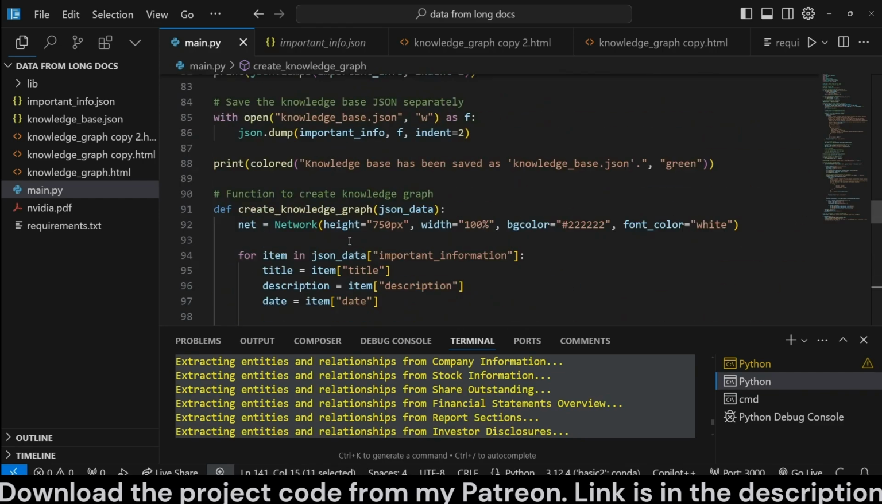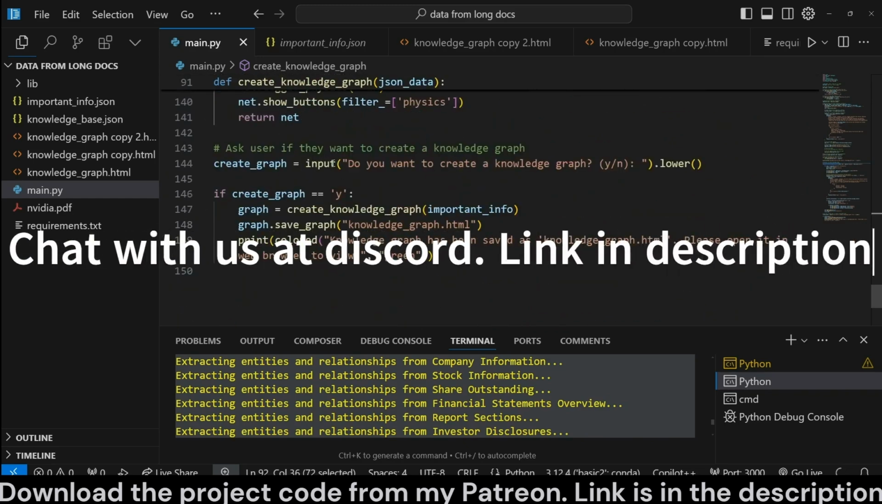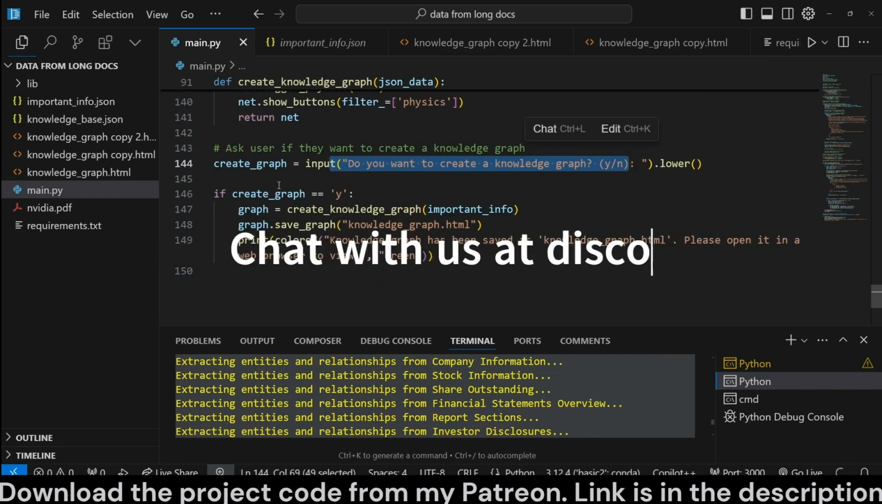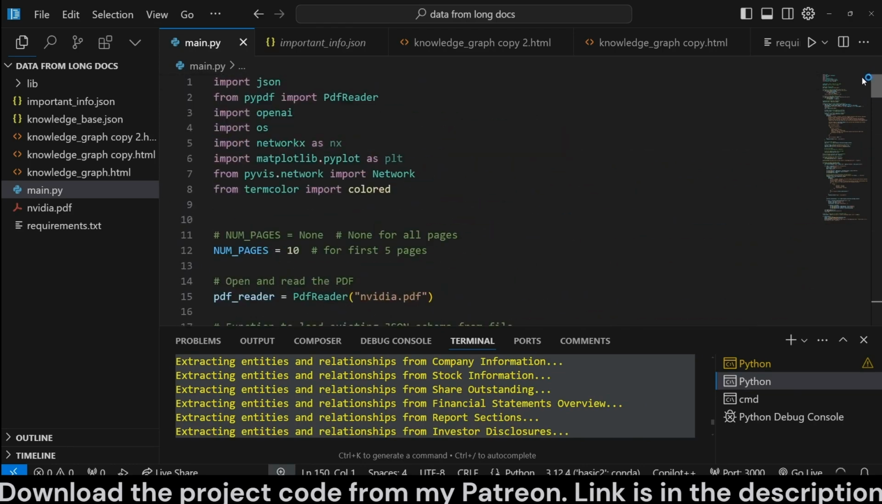Now this was just a function, create knowledge graph. We are going to use it after we ask, do you want to create a knowledge graph? Yes, no. If the user answers yes, then we are going to create it and save it as knowledge graph.html, and we have an informative print statement. So as you can see, it's pretty simple, but it works very well.